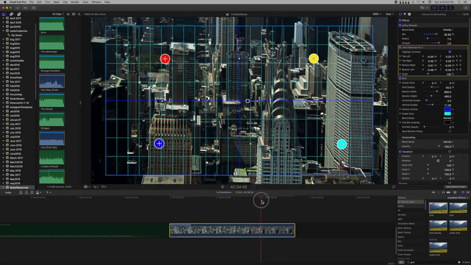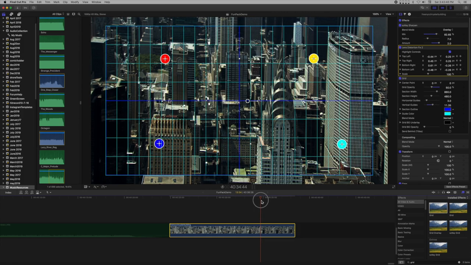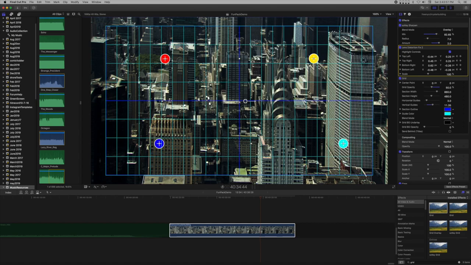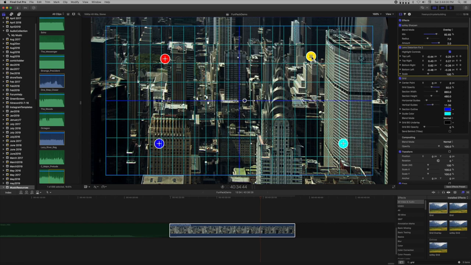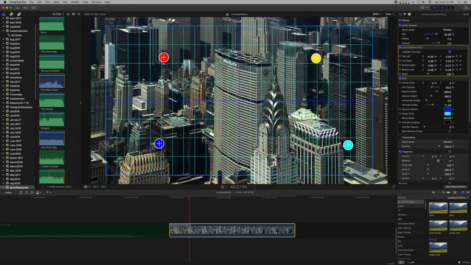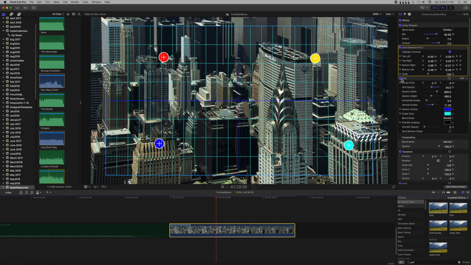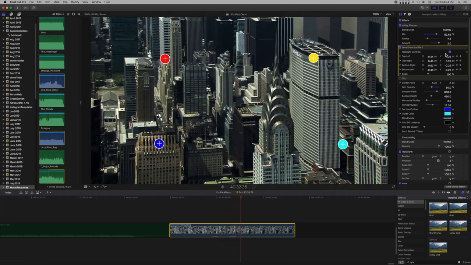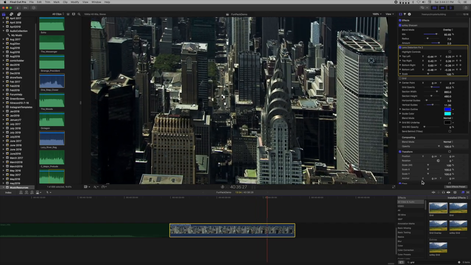Finish the job by moving the playhead between the middle and end. Make adjustments as necessary. This should be enough to make a nice set of smooth transitions. When you're finished working with lens distortion fix, turn off these visual indicators by unchecking the highlight controls option.